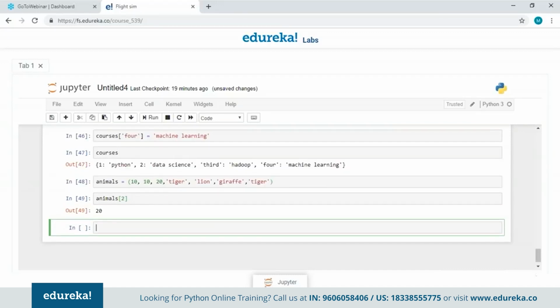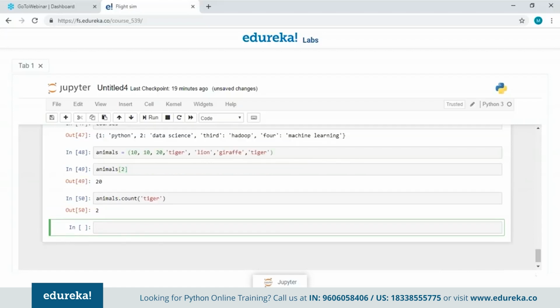We can use the index values to access the values from the tuple. Now since it is immutable, or we cannot change it, there are not many operations that you can perform on a tuple, but you can count the number of duplicate values using the count function. So you're just going to write the value. Let's say tiger, we have a duplicate value over there. So we will check how many times tiger is there, and it's going to give us the count here.